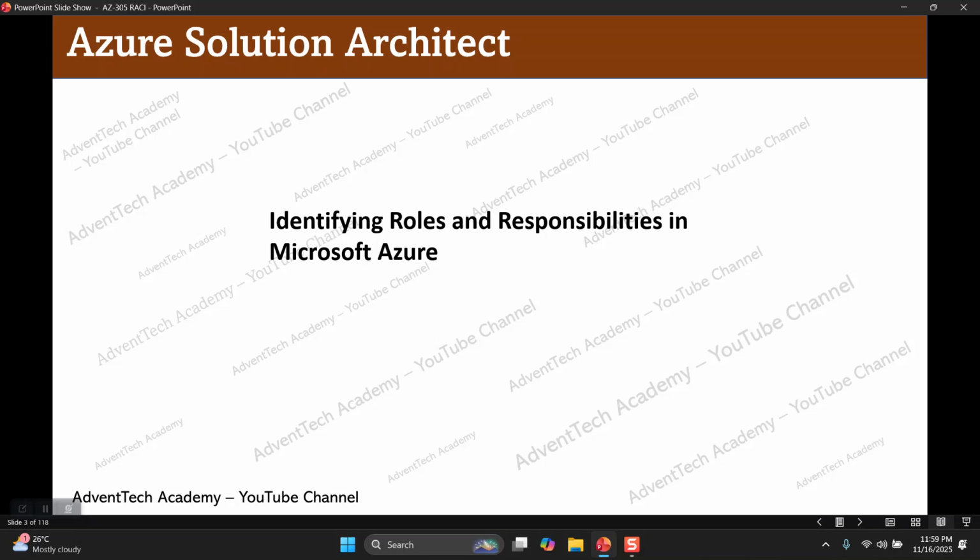Corporates maintain different environments: prod environment, UAT, test, staging. They will maintain different environments. So we need to identify the roles and responsibilities in Microsoft Azure. Let us start.